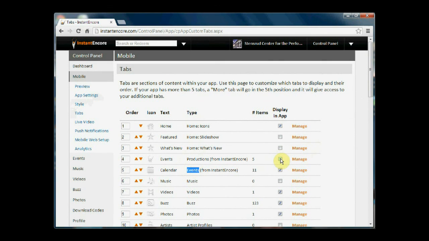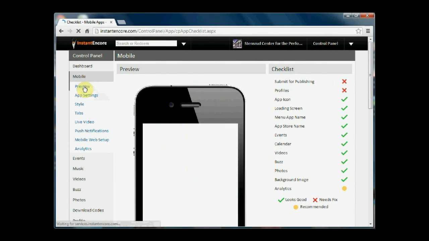I'm going to enable both of them so we can take a look at the mobile preview to see how they're different. So there are two ways that you can display the list of performances.